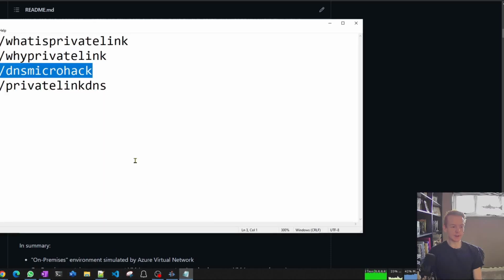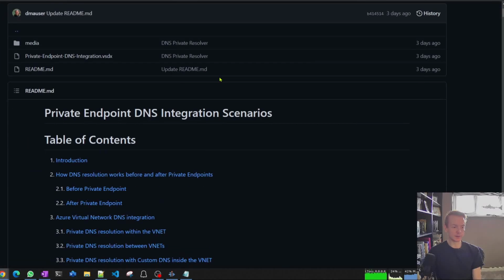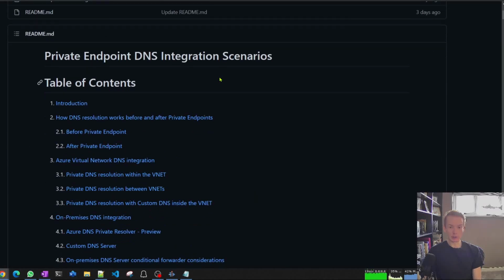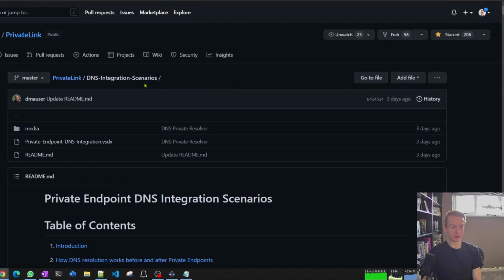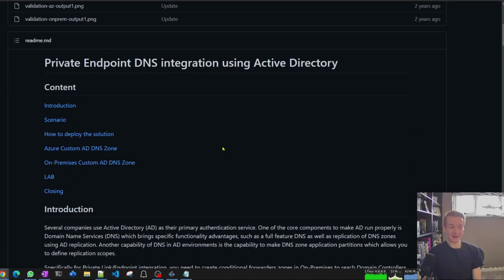And then finally, we can't mention Private Link and DNS without mentioning Daniel Mauser's seminal GitHub repository on the subject around DNS integration scenarios. And in fact, Daniel, I think, might be the first person to call out that the use of Active Directory partitions when it comes to DNS are super relevant in this space. He's got a white paper. See this as complementary reading to the demo that Adam is about to lay out.